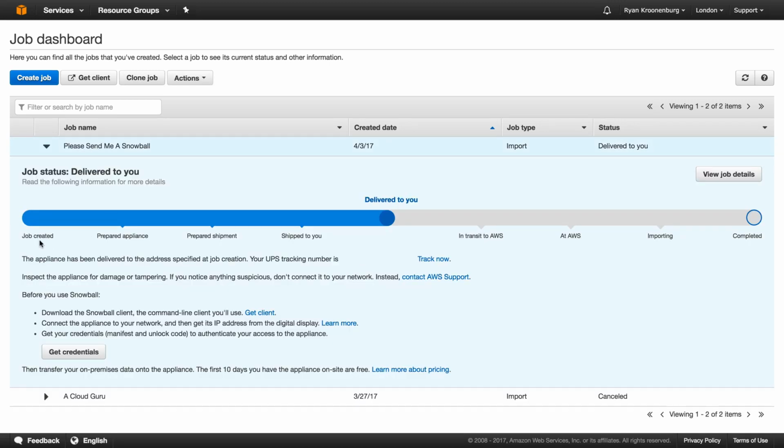And we can see that I created the job, the appliance has been prepared, shipment has been prepared, it's been shipped to you, and now it's been delivered. So it is actually here at this stage, so it's in my office. And by the time I send it back, we're going to put it in transit to AWS. It will be at AWS, they'll be importing, and then it will be completed.